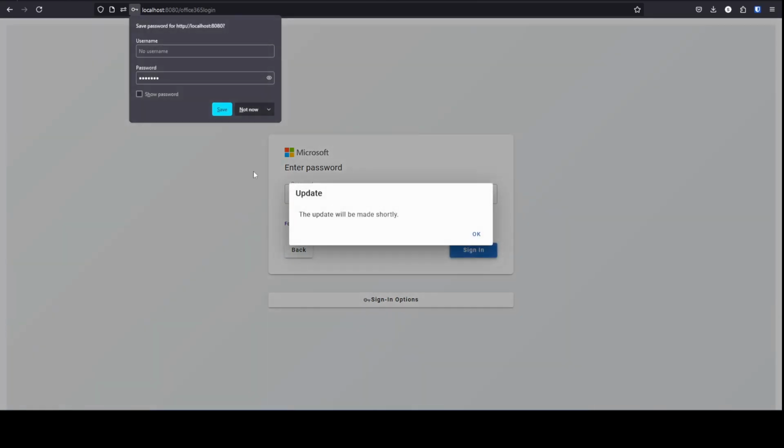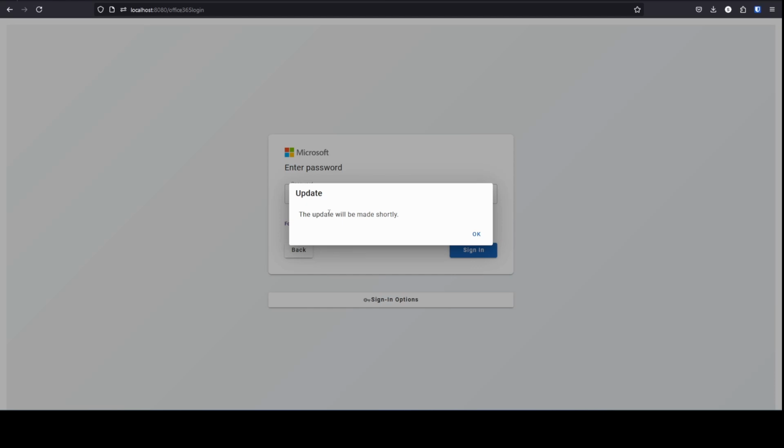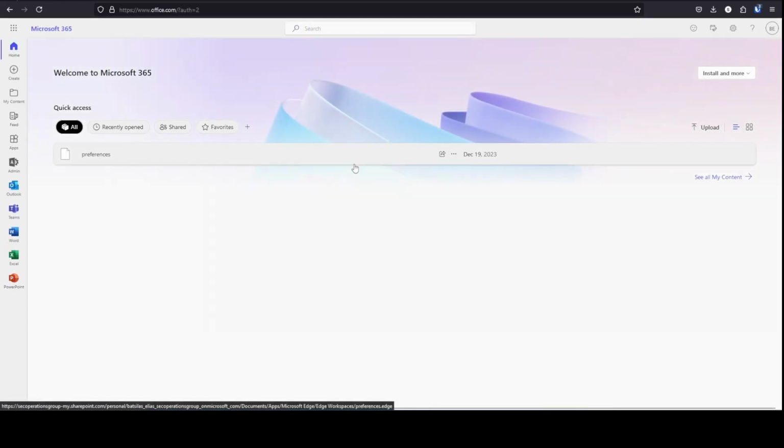After we sign in, an update message pop-up comes in, which means our company's IT configured this in order to make the updating process. Because it's a pop-up and many users are not that technical, they can get tricked easily into thinking it's legit and that it's the company's IT that made this. After clicking OK, it redirects us to the login portal of office.com.